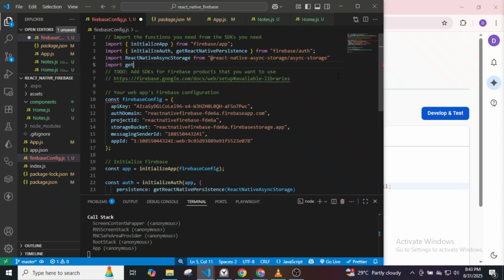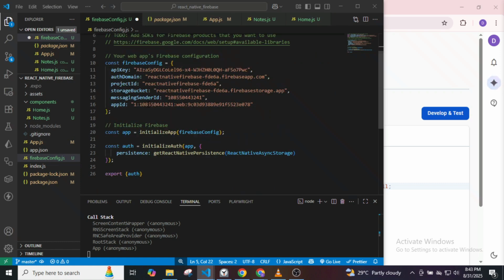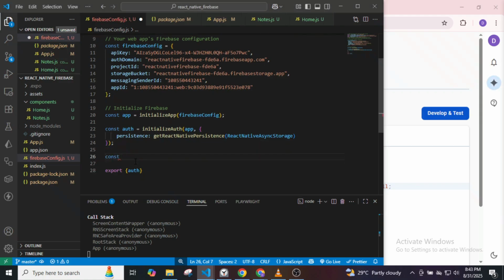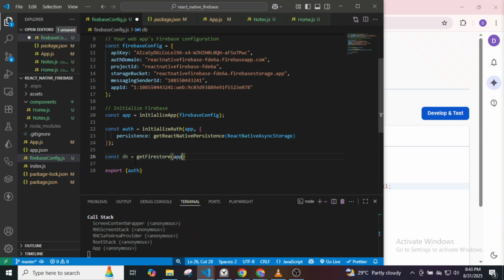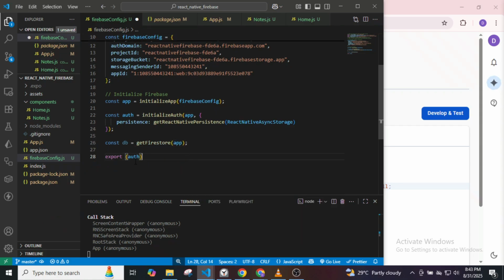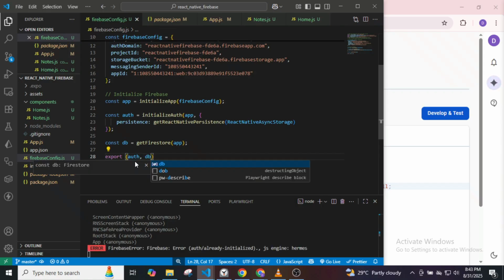Now in the Firebase config file, import getFirestore from Firebase Firestore, and then write const db equal to getFirestore and pass in the app, and export db. After this, you restart the server again, means the application again.